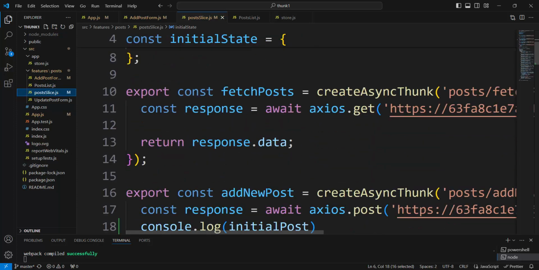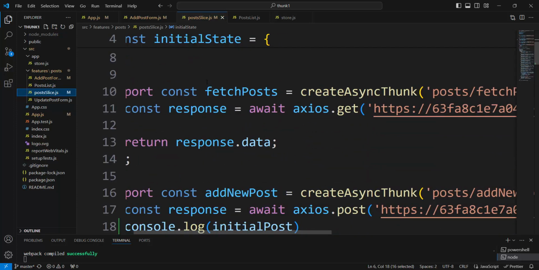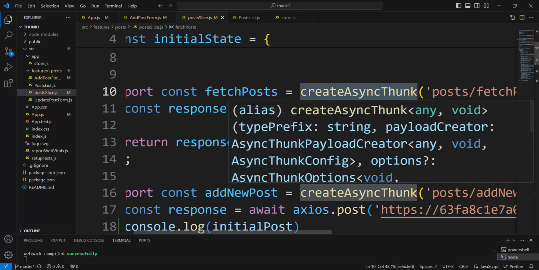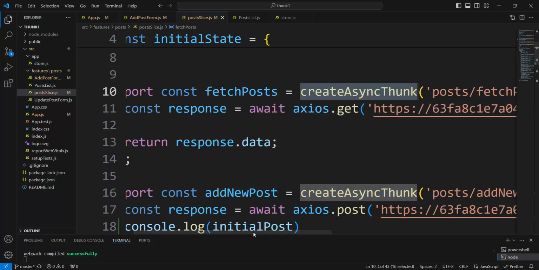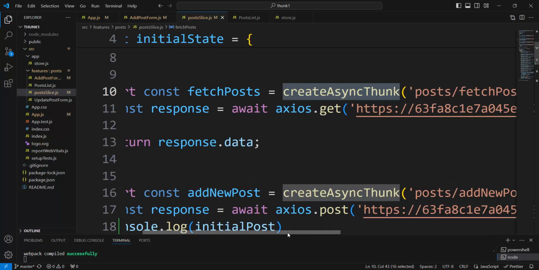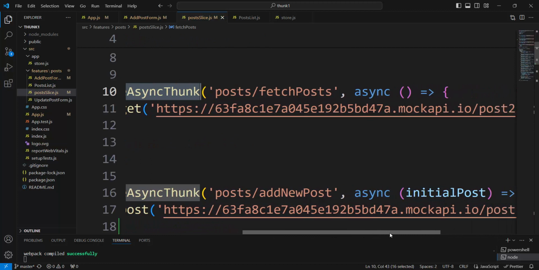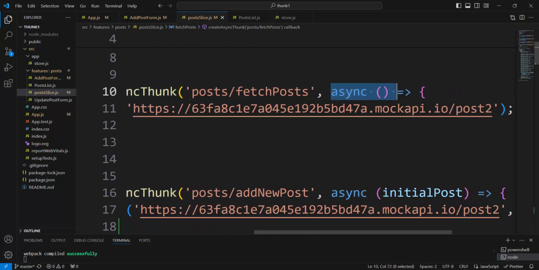In the post slice, the fetchPost function activates createAsyncThunk. It is a function. The fetchPost function is createAsyncThunk. It is not a call, but an assignment. And createAsyncThunk is called with parameters. One parameter is a string, but the other is again an asynchronous function.